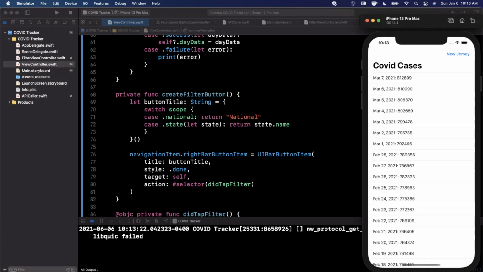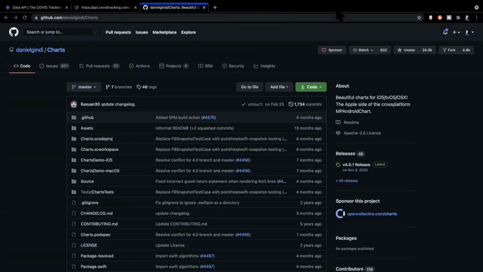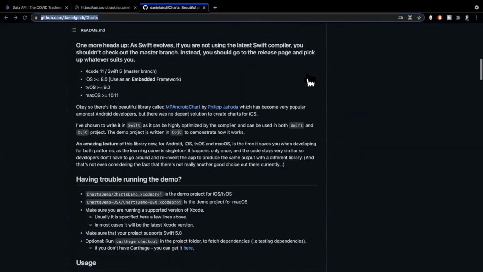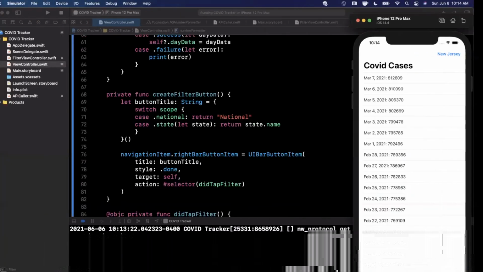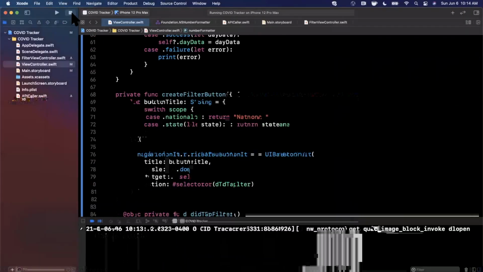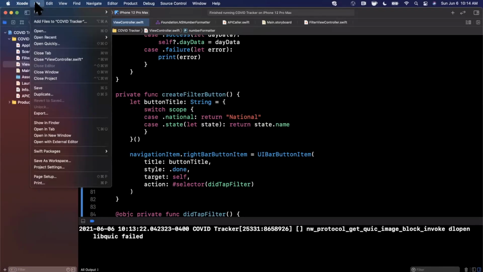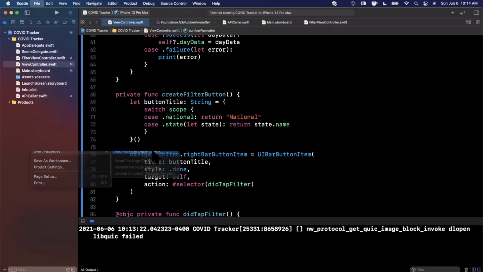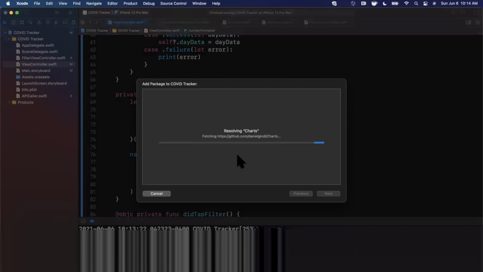Boy, that's a lot. Now, the other thing I had opened here, and I don't know if I want to get into this now since this video is kind of long, is this Charts framework to render out different kinds of charts. It'd be pretty cool if we showed a chart. Let's see if we can integrate this fairly quickly. I'm going to copy the GitHub URL, come to Xcode, go to File, Swift Packages, and add package dependency. We'll paste that in. It's going to resolve Charts. Just keep hitting next, next, next, and it's going to bring in the dependency.